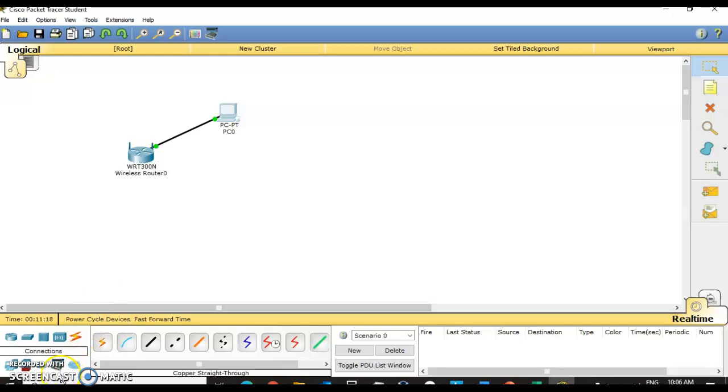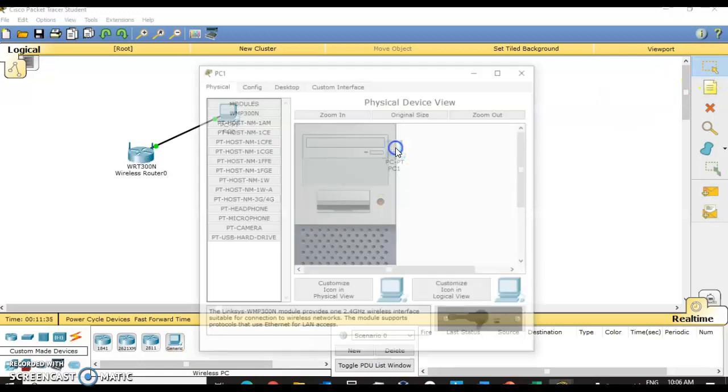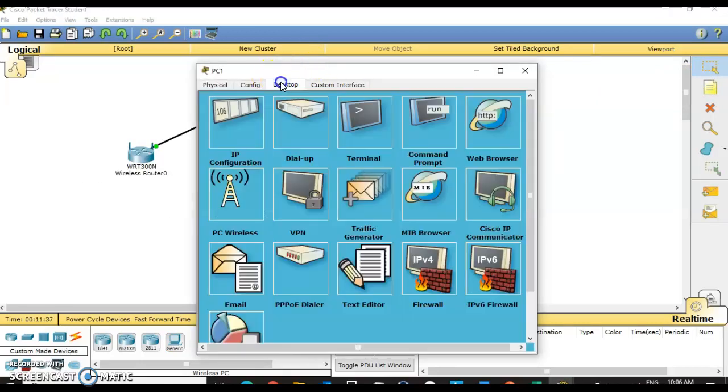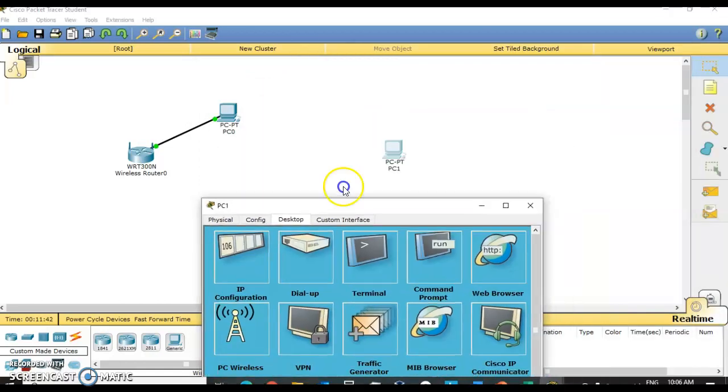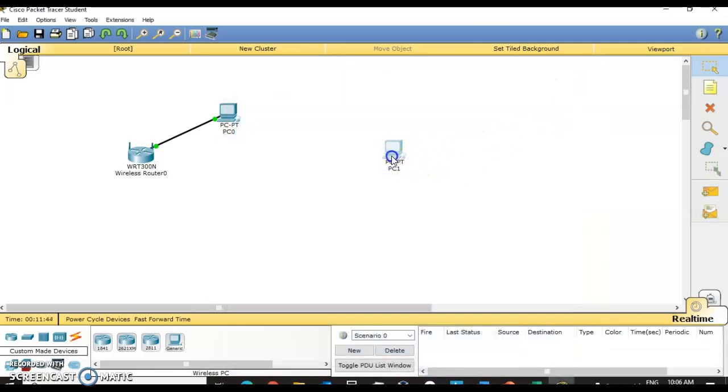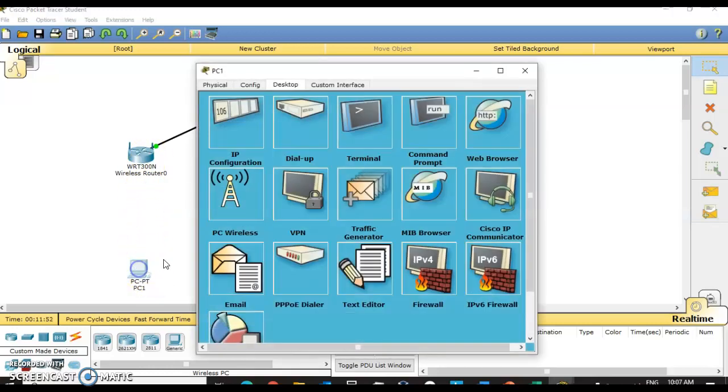We can locate these wireless devices here in the custom-made devices, and we can see here we have a generic wireless PC with a network card already installed. Let's click on the PC. I'm going to go to the desktop, and I'm going to click on the wireless software. But before I do that, I want to make this more dramatic. Let me put this down here under the router. Okay, you can see there's no connection right now.